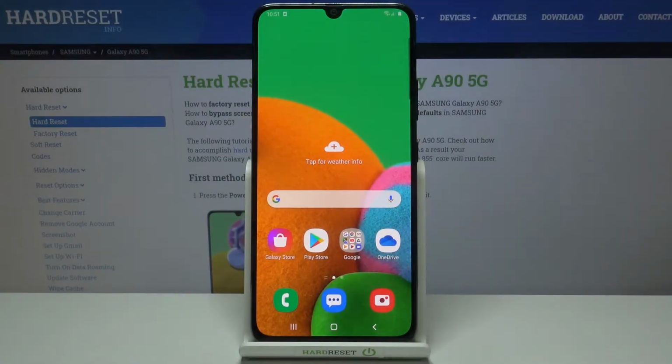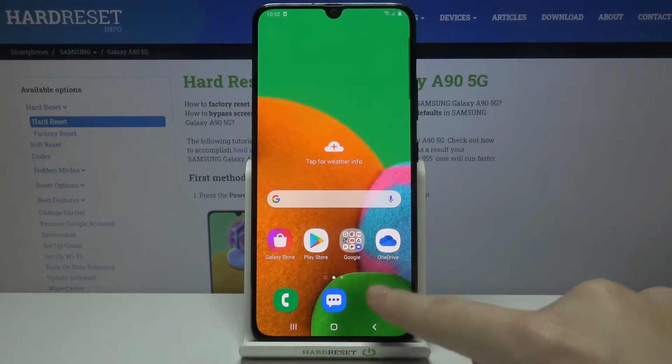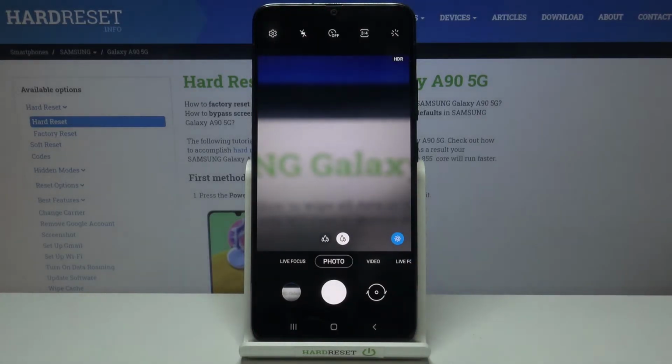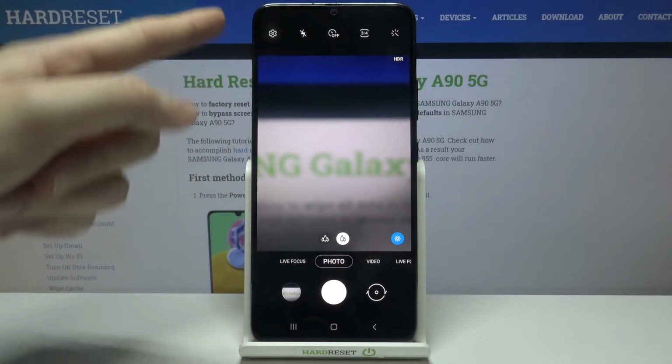Welcome, here I've got Samsung Galaxy A90 5G and I'm going to show you how to turn on and off the camera grid lines on this device. So let's start by tapping on the camera button here to open it, and for now we are in the standard photo mode. From here let's go to the left corner to this button.